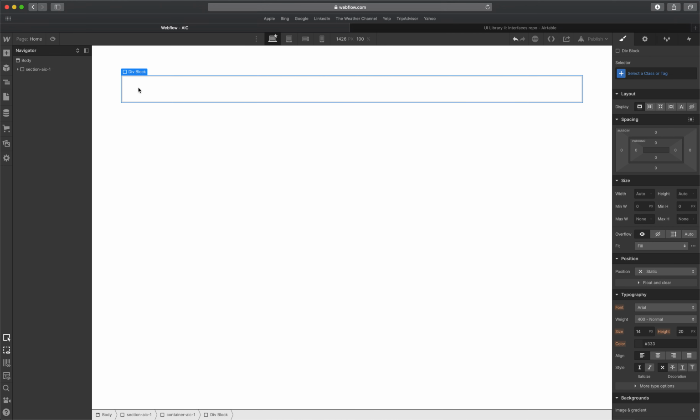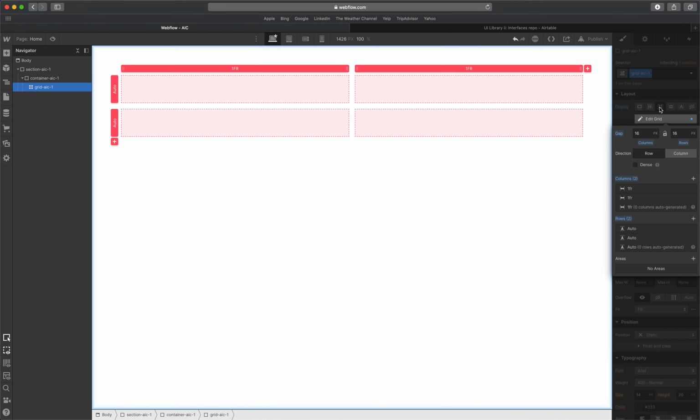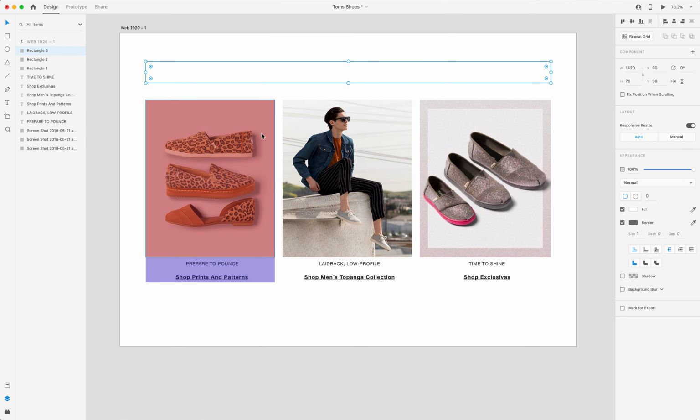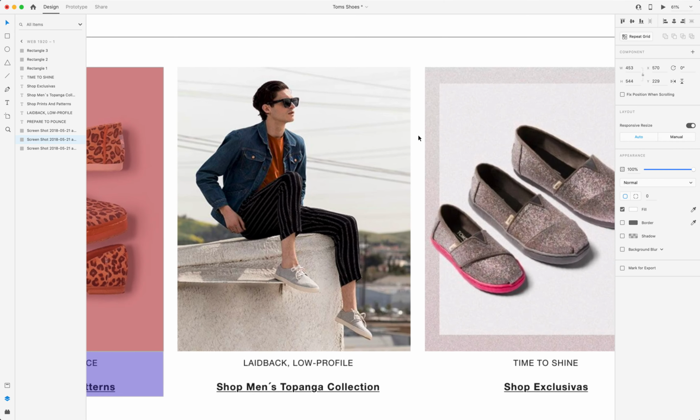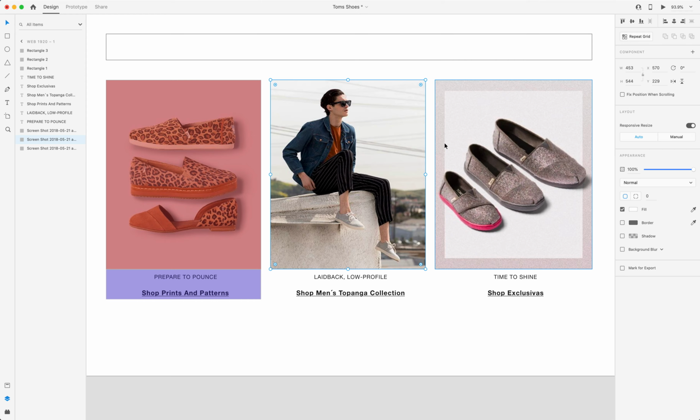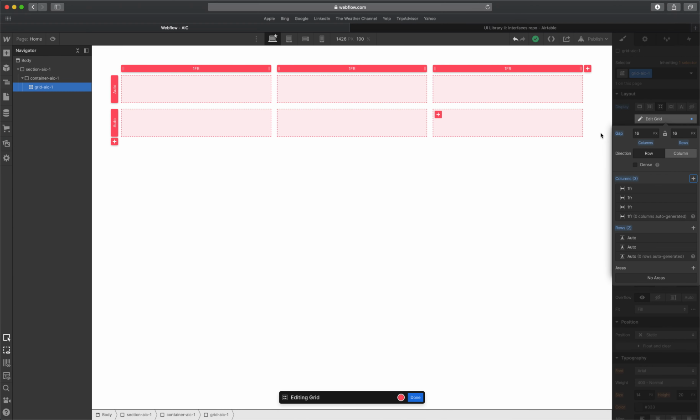Following, I'm going to add another div block that I'm going to call grid number 1, and I'm going to set this to be display grid and 3 columns. Alright, so I have 3 columns. I am going to study on the design what the distance between those columns is, and I notice this is approximately or roughly 30 pixels, so I'm going to use 30 pixels.